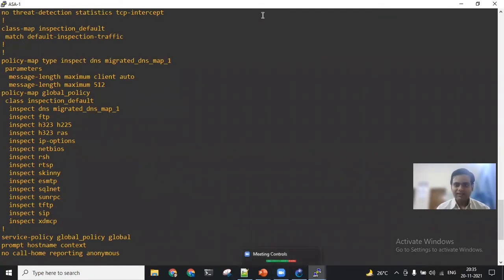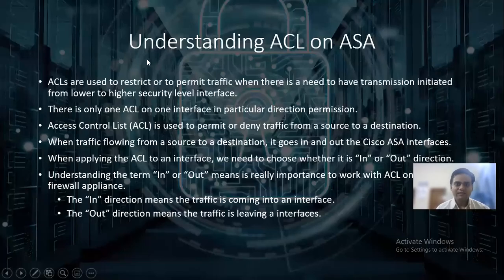For that, let us first go and try to understand this. If we go to this presentation, we will see what we basically mean when we say an access control list, an ACL, over an ASA. ACLs are used to restrict or permit traffic when there is a need to have transmission initiated from a lower to higher security level interface. There is only one ACL per interface in one particular direction. So one interface will have only one ACL, no second thought about it.